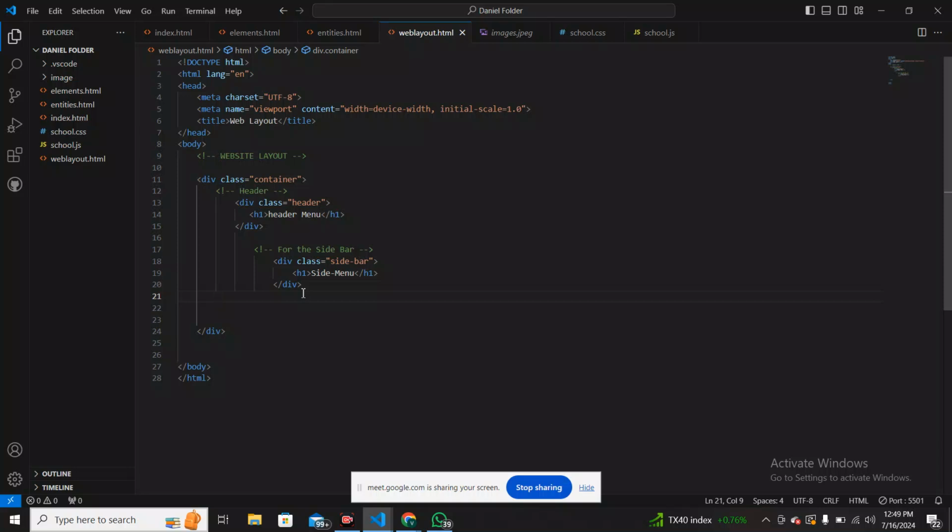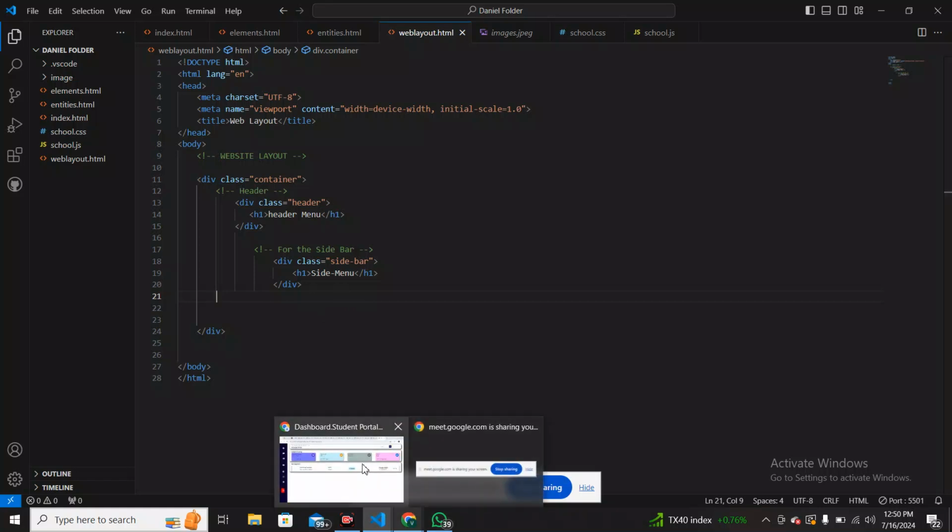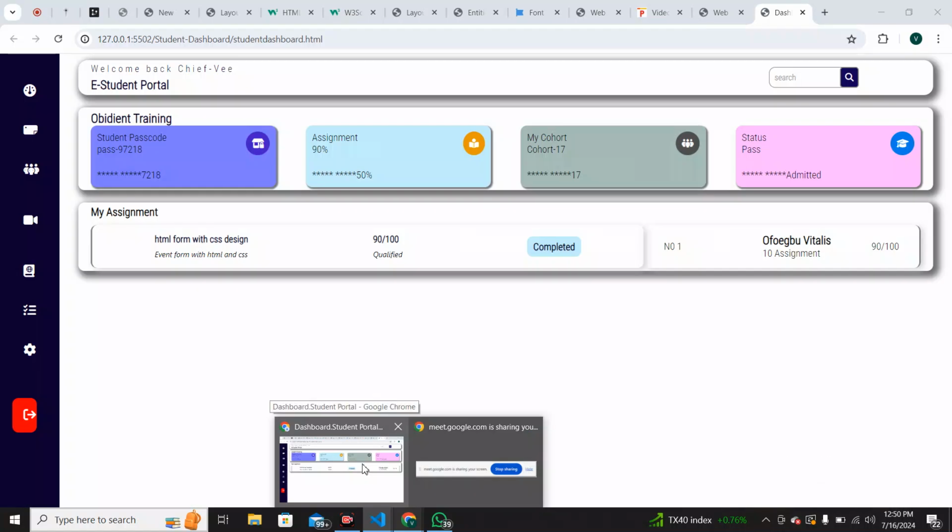Let's just put main. In main, we would incorporate article one and article two. It's just like demarcation. Let me show you. Just like this, we have this obedience training. This is the first article, while my assignment is the second article.